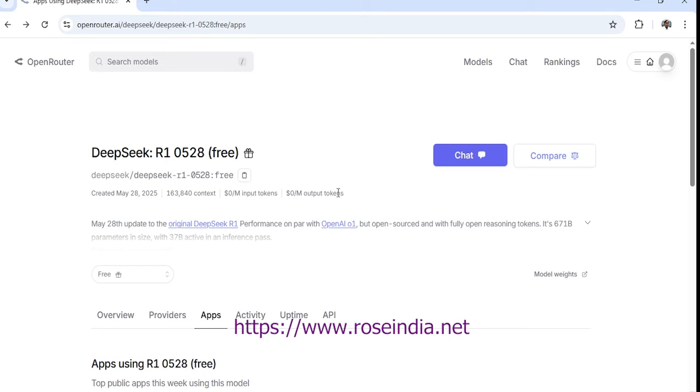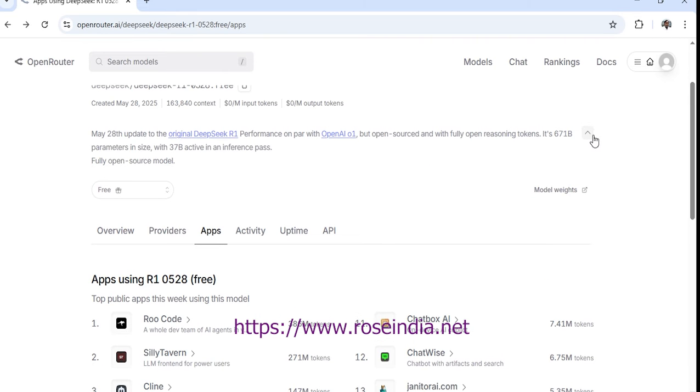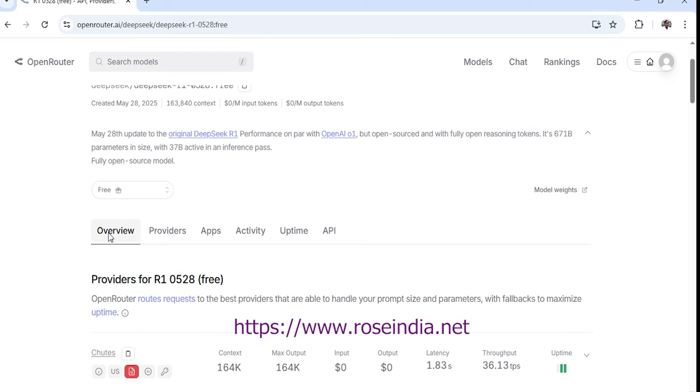This is the home page of the DeepSeek-R1-0528 Free model. Here you will find a link to go to the chat. There is not much information about this model, so this is the overview of the model.